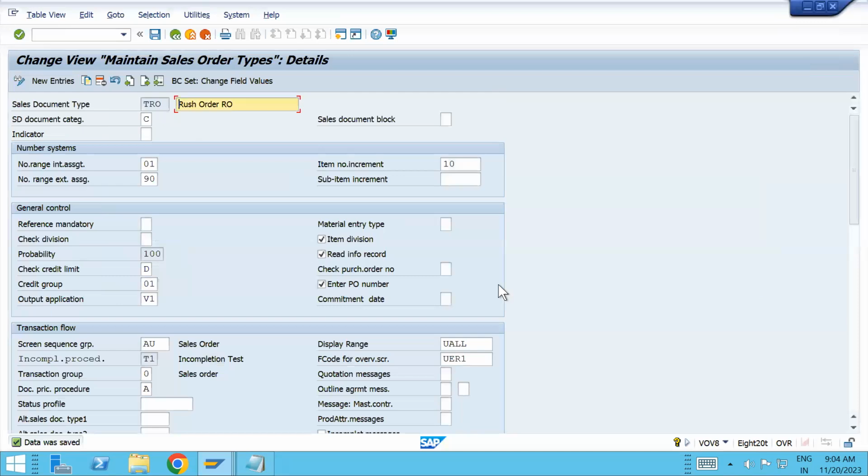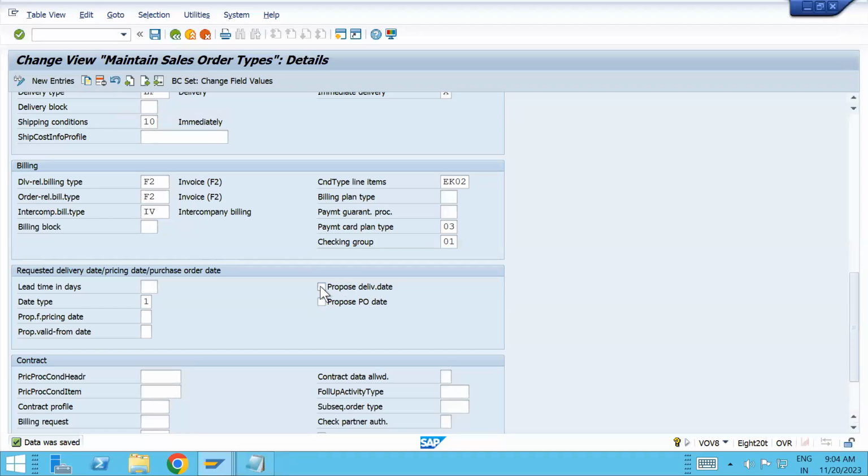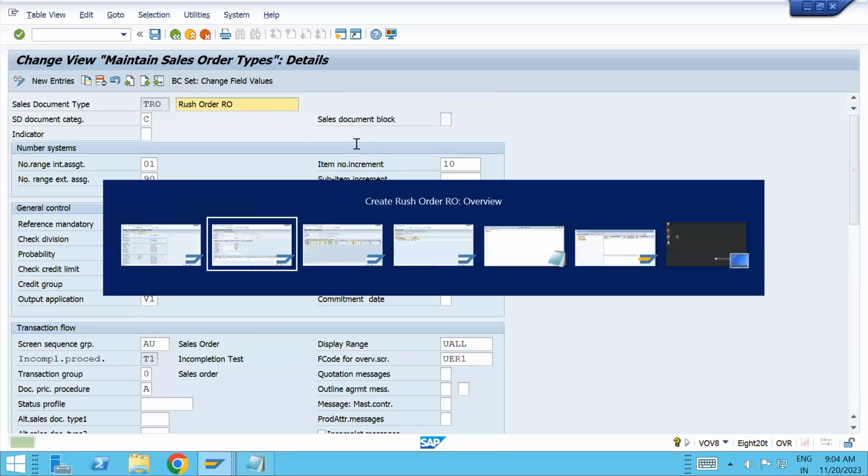Proposed requested delivery date. I'm replacing it back again. I want to propose automatically whenever creating the sales order. So propose PO date: if you check this, the system will automatically copy the PO date here as today's date. I have checked that one, and I try to save this.